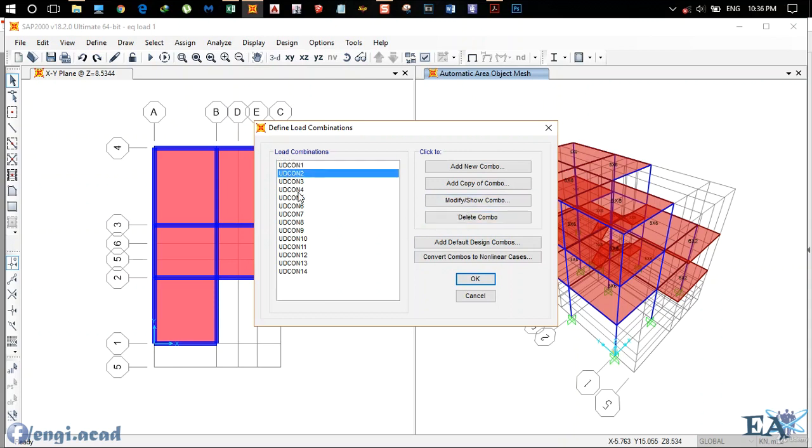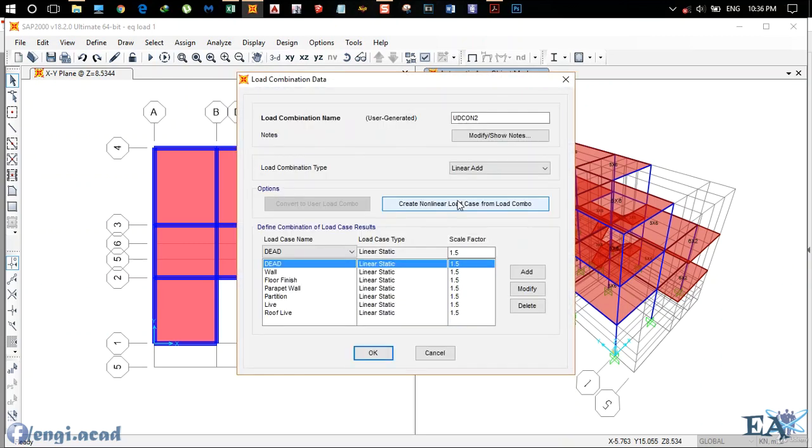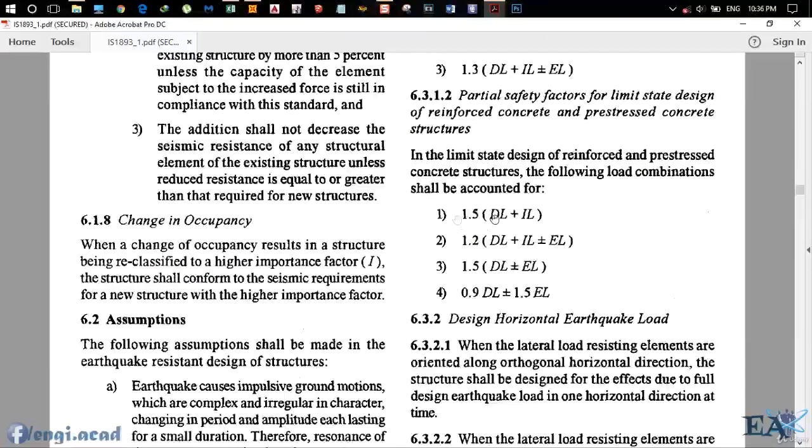UDCon 2, that is load combination 2, click on Modify Combo. Here you can see the dead loads we have added: parapet wall, partition wall, and these two are live loads. You can see the scale factor as 1.5, so it's 1.5 dead load plus imposed load. So this is this load combination: 1.5 DL plus IL.